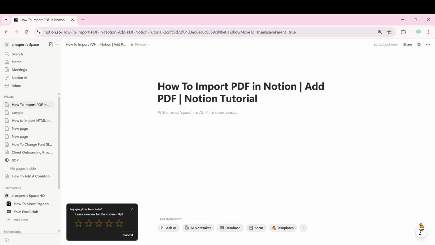Head to the page where you want the PDF to live. This might be a project dashboard, a documentation page, or a personal archive. Open that page and place your cursor where you want the file to appear. Notion will insert the file block right at your cursor, so choosing the spot now helps keep your content organized.